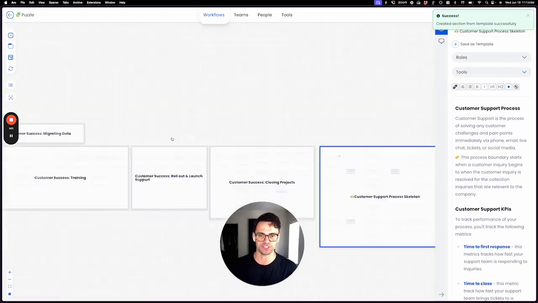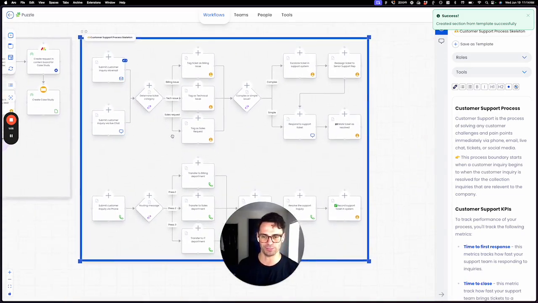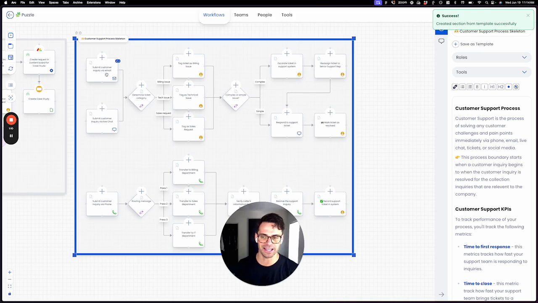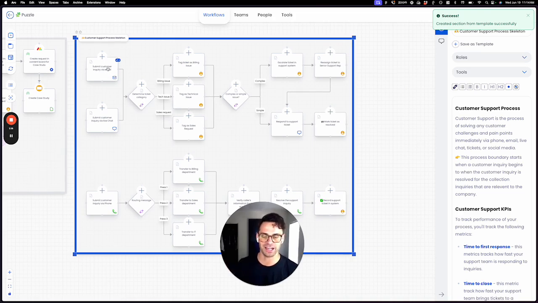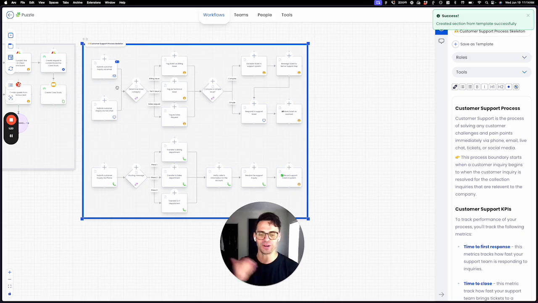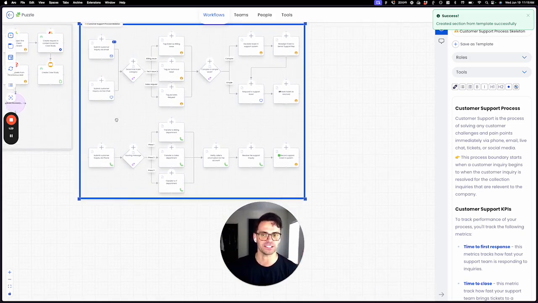I'm going to say use template. What that's going to do is deploy the template that I had saved. And you can see that it has two processes within here. It has phone support, and it has message or email based support. And the benefit of this is I don't have to recreate the wheel every time to get at least the structure of how basic support processes work.